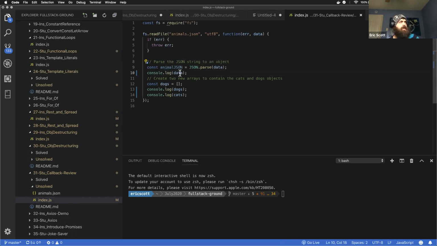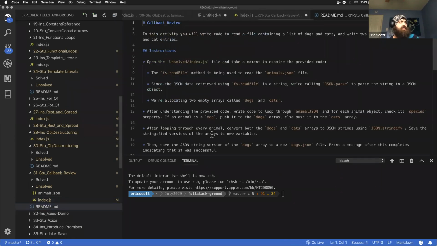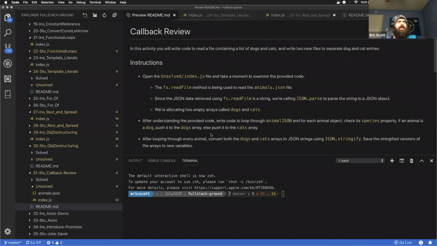Cool. There's more instructions right here. It's taking stock of the file, explain to your group what's going on in the file, and then adding in your own custom code to achieve the objective. Cool. If you have any questions, let us know. We'd love to help you out. Good luck.